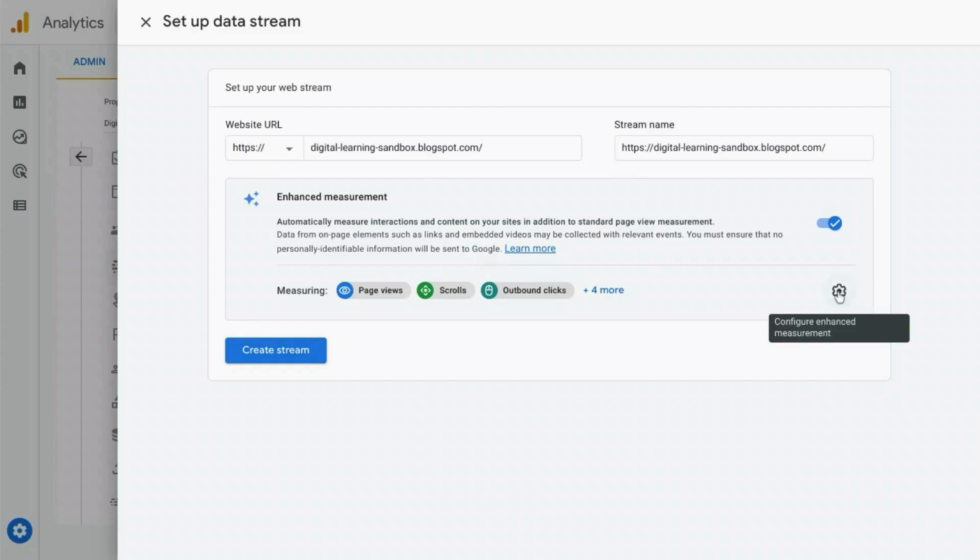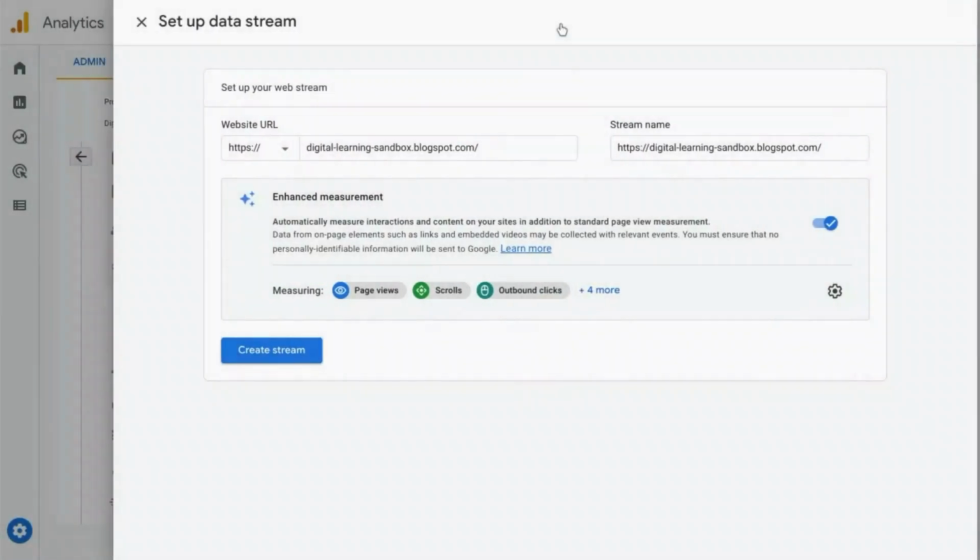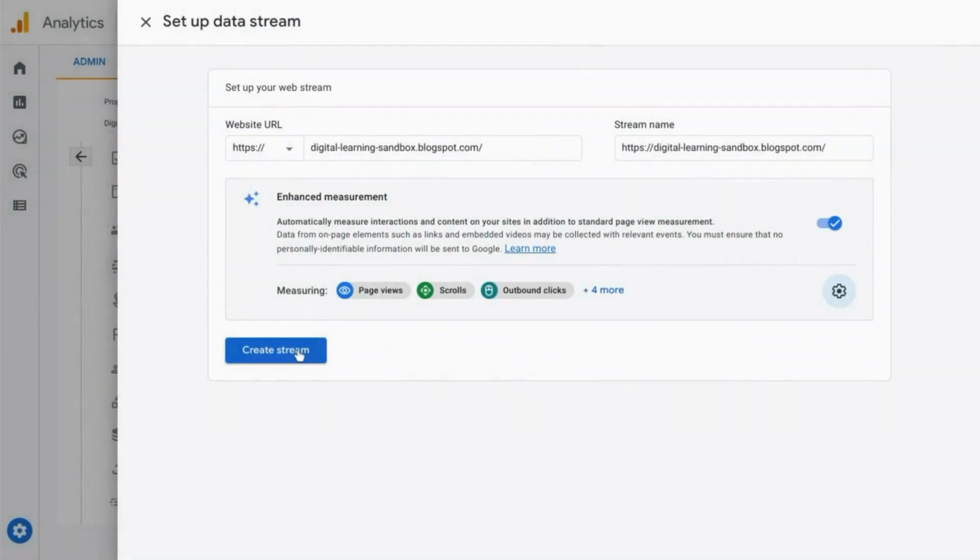There's also this section for enhanced measurement, which shows you the interactions that are automatically tracked if you keep it enabled. This includes tracking for page views, scroll tracking, outbound clicks, site search, video engagement, file downloads, and form interactions. If there are any that you want to disable, click on the gear icon and switch the toggle off for the undesired interactions. Then click on Create Stream.